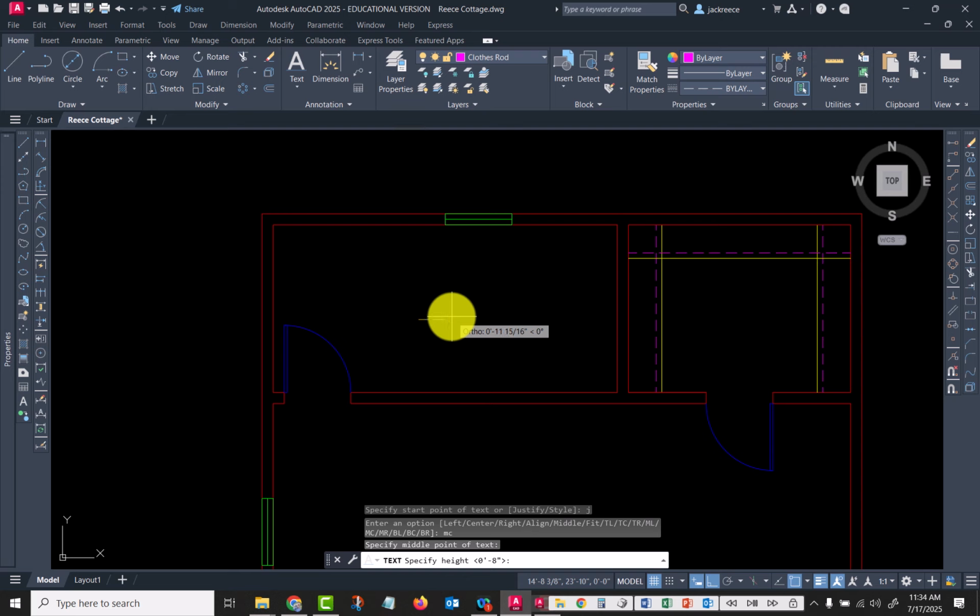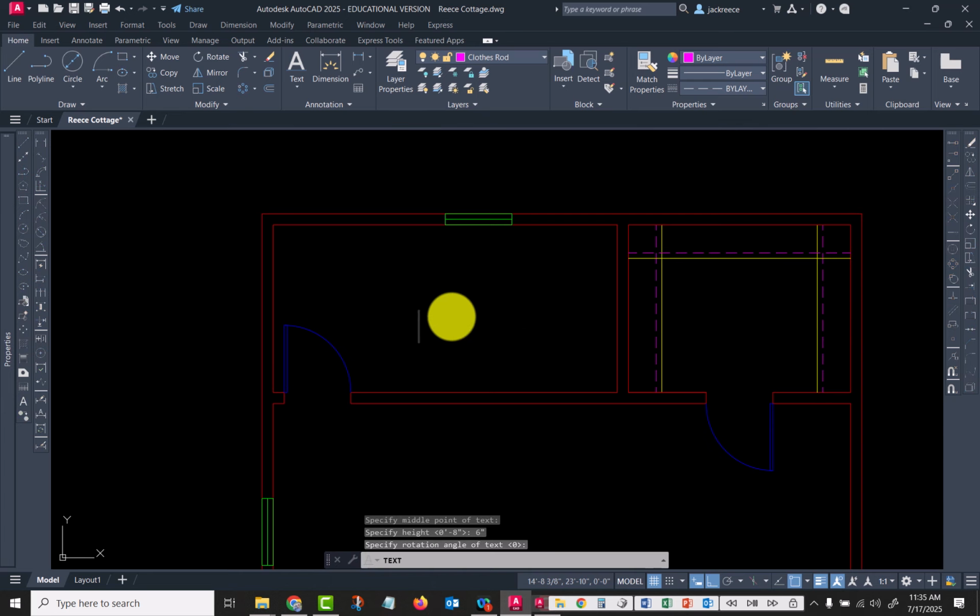Okay, and now it's wanting to know our text height. We want it to be 6 inches. The rotation angle is going to be 0, so we can just hit enter. And now our text. Turn on caps lock and go BATH. Okay, and then we can keep that active by clicking in a new location.